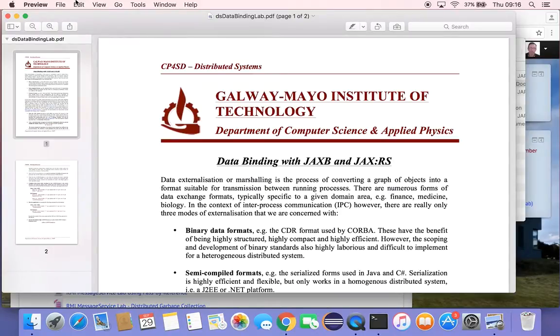and describe the steps that we need to go through. I'll be going through these here anyway in the screencast, but you should read the document as well. So what's the lab about? Well, really, it's the notion of data externalization or marshalling. Is the conversion of a whole graph of objects into some format suitable for transmission between running processes on possibly the same machine or even different machines.